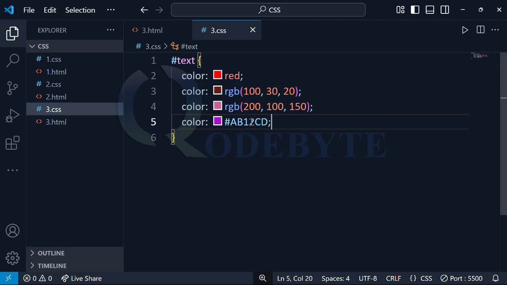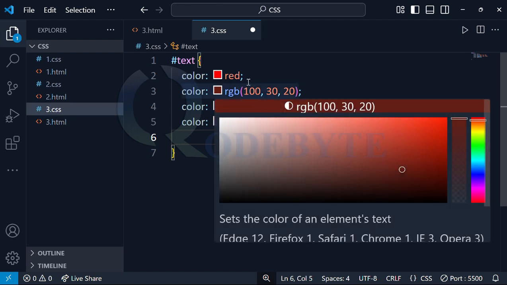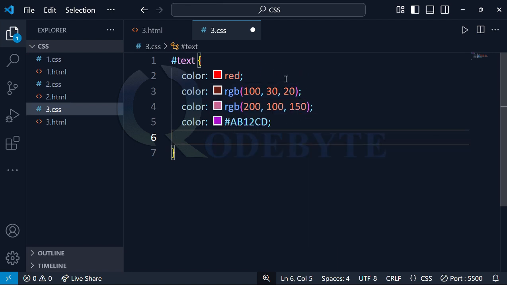Okay, so that is for the hexadecimal. Something I forgot to say on the RGB is that 0 is the lowest value, and 255 is the highest. So this means that 0 would give you black and 255 would give you white. So if you want a black color, you have to say 0 on red, 0 on green, and 0 on blue.